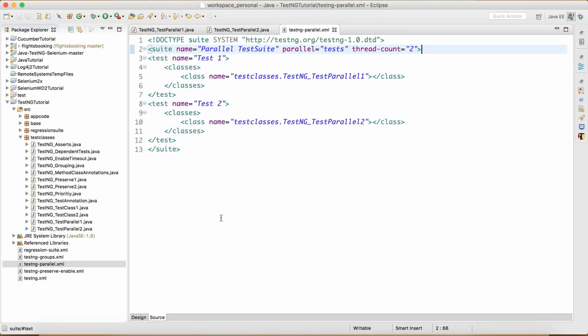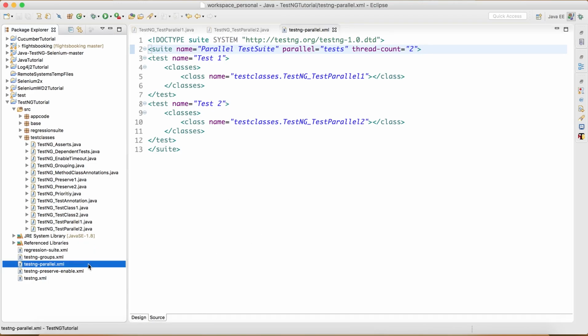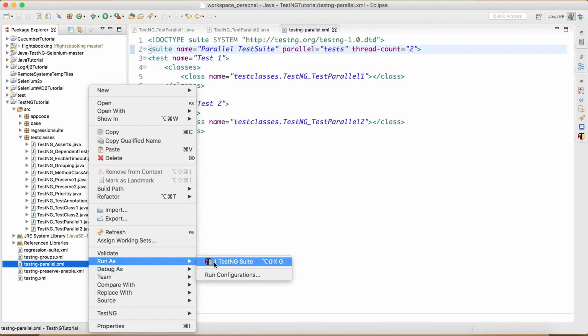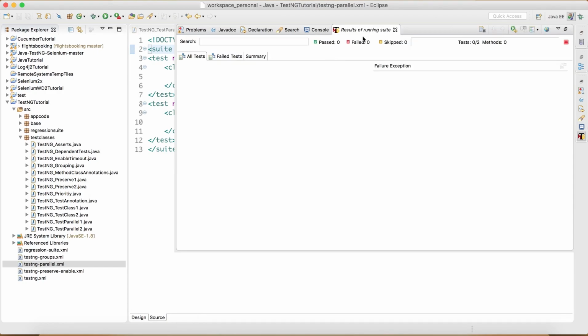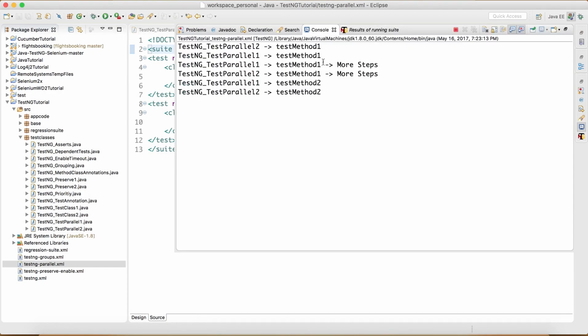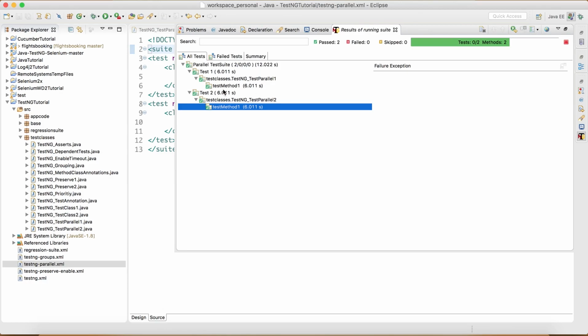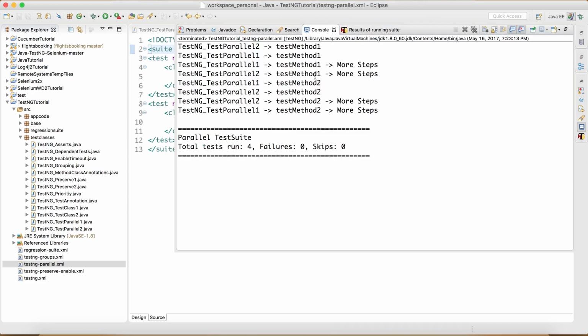So I saved it, and let me again right click and run this file, and let's see the output. Right now both test parallel 2 and test parallel 1 test method 1 started. So both started at the same time, and they finished at the same time, and you can see test parallel 1 already finished, and right now everything is finished. So basically multiple methods started in parallel, right? And they finished at different times.